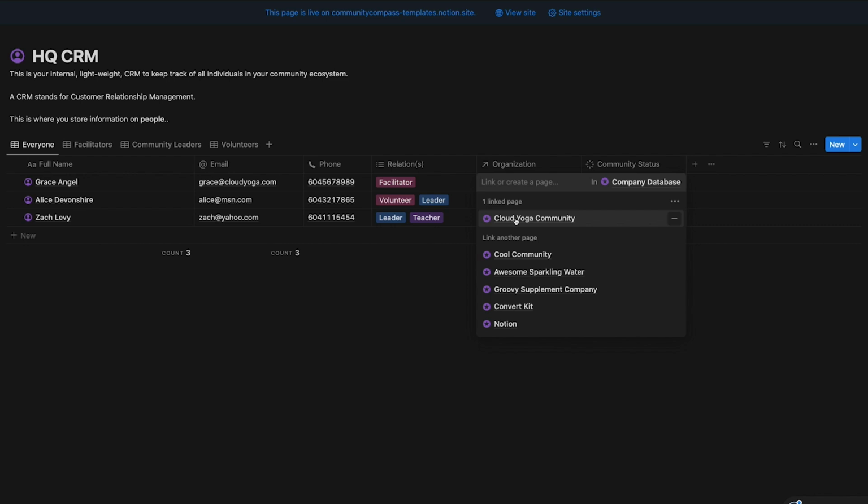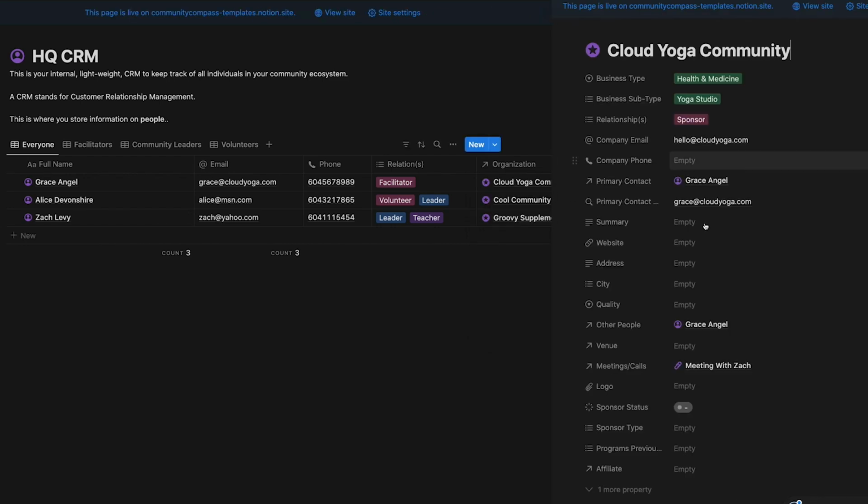And so the cool thing is we can actually open that up, and now we have our company database open and accessible. So here we have more information about Cloud Yoga Community. We can see that Grace works there. It pulls up her email automatically. We can see that they are a sponsor, and there's a bunch of other information pieces that you can see there.